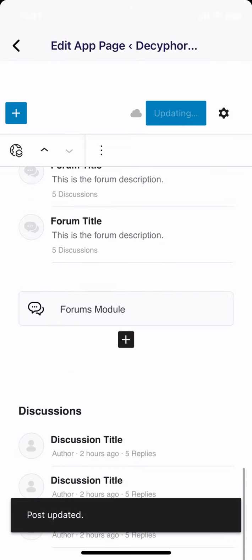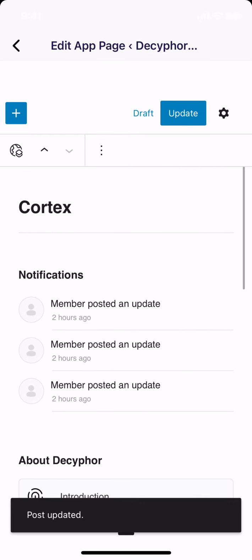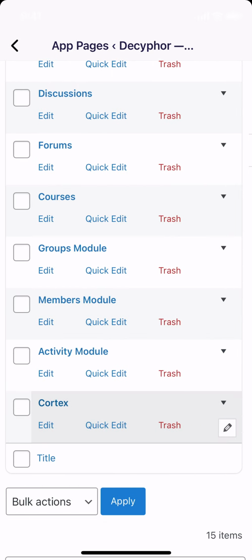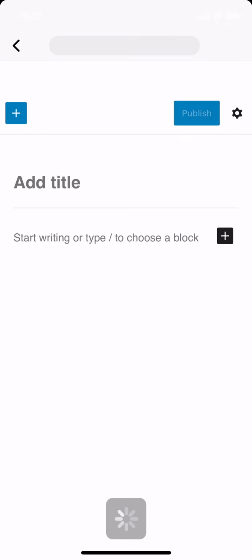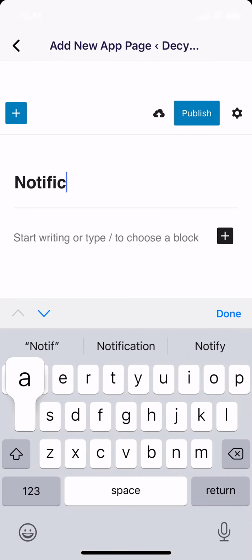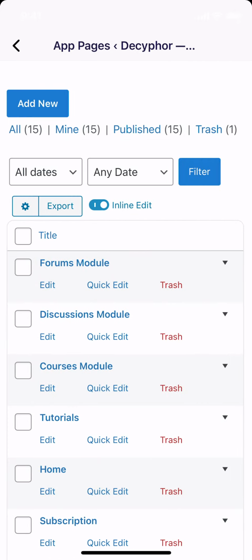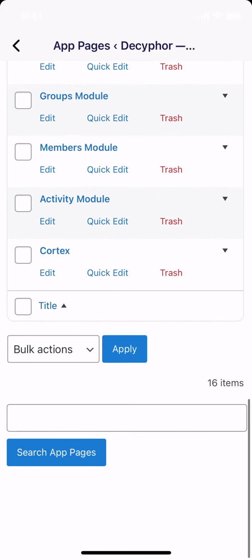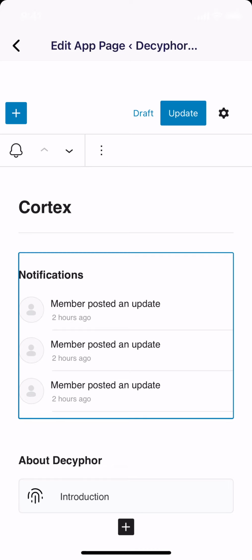So let's go ahead and click update. So now we have discussions, forums, courses, groups, members, introduction. We have notifications. And then the last thing I need to do is create a notifications module. So add new page. Notifications module, publish, back, go back into the native page, it'll refresh. There's our notifications module. If you don't go back and then back into the app page, you can still go into another page and use that page you just created without refreshing. Just know that for future purposes.